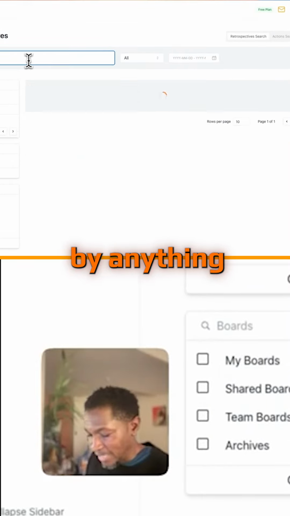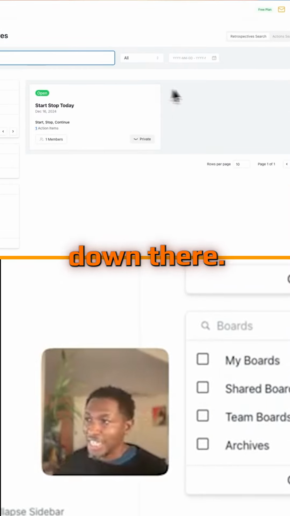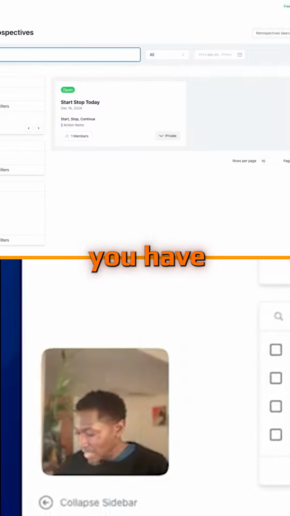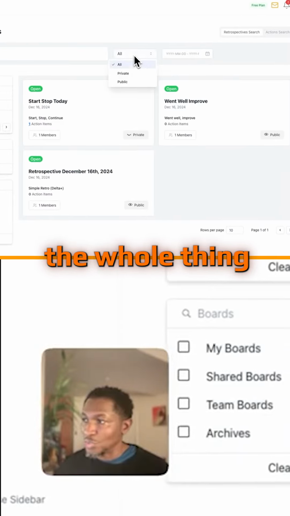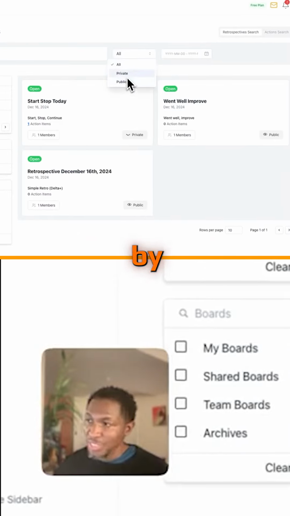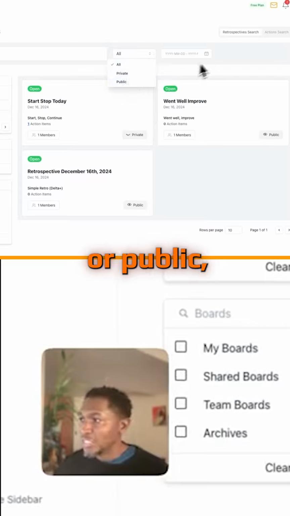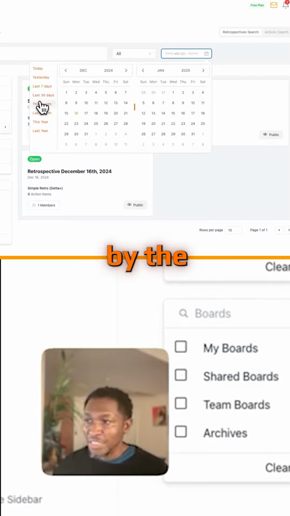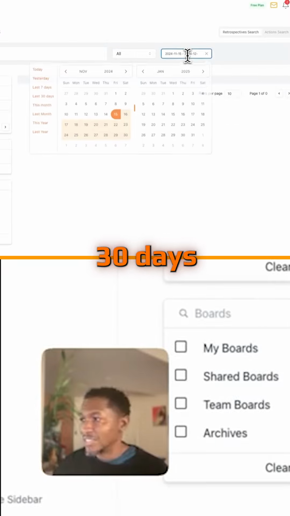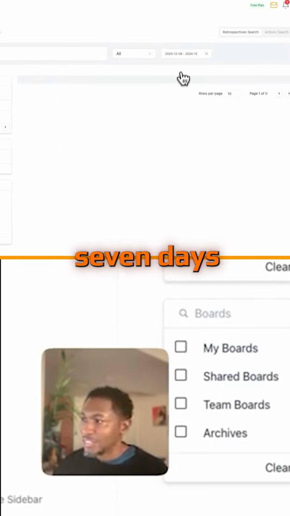You can search, in this case this is like a Google type search where you can search by anything and it filters it down there. Any title that you have in there, it will search the whole thing. And you can also search by filtering it by private or public, or you can also filter by the dates. In this case, the last 30 days I haven't had any, but last 7 days either.